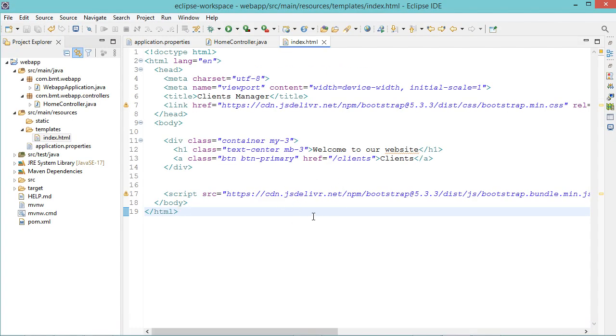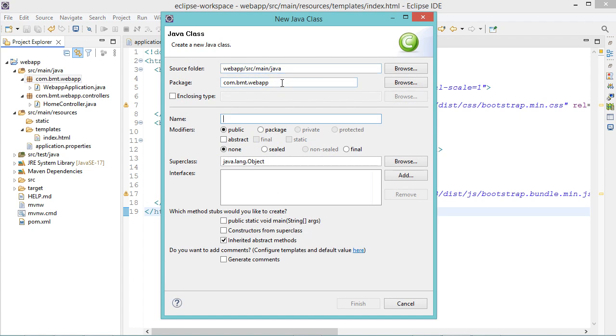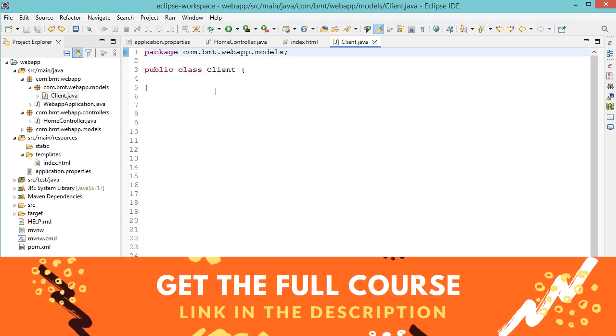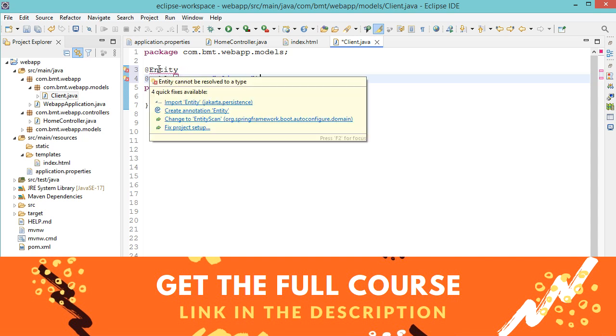Now let's create a new entity model that allows us to create the client's table in the database. So let's create a new class and let's create it in the models package. Let's call it client. So this class is an entity that allows us to create a table in the database. So we need to annotate it with the entity annotation. We can also add table that allows us to define the name of the table in the database. So we can create a table called clients. Let's add the required packages.